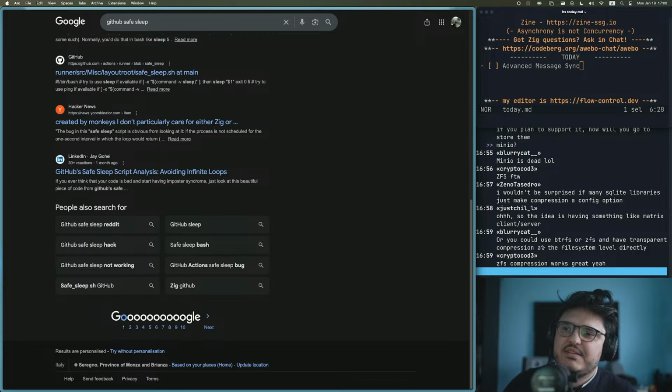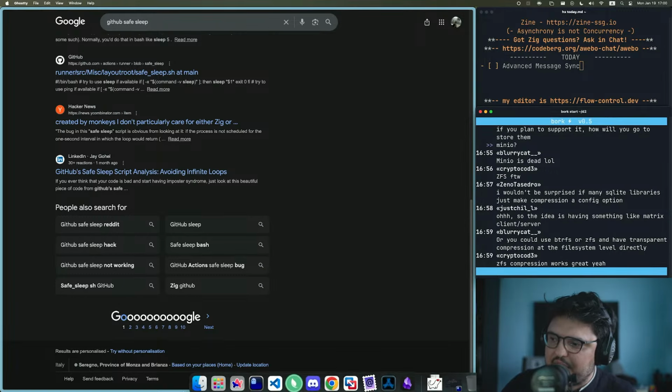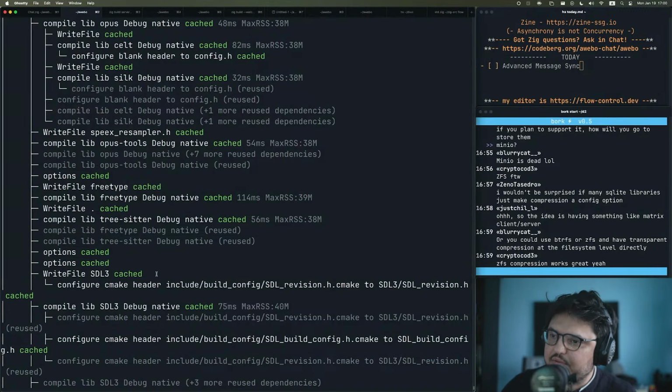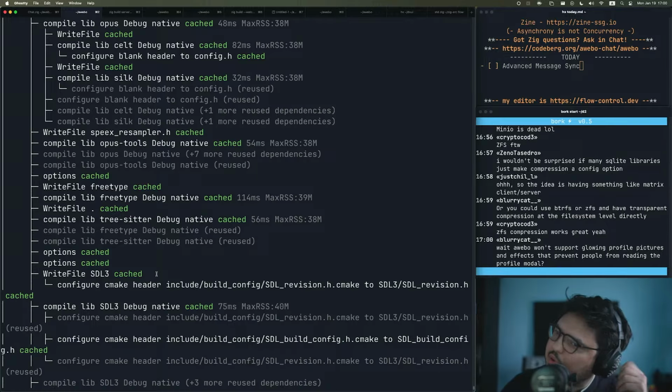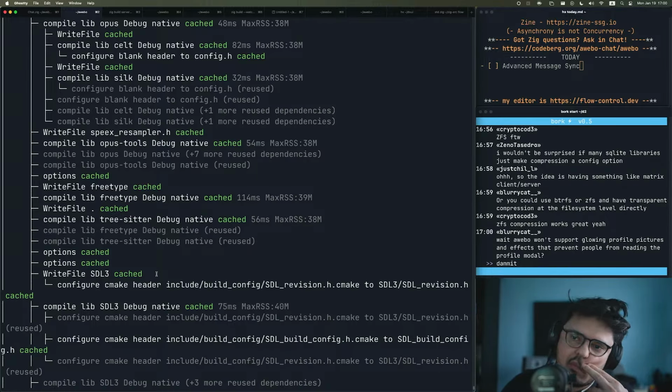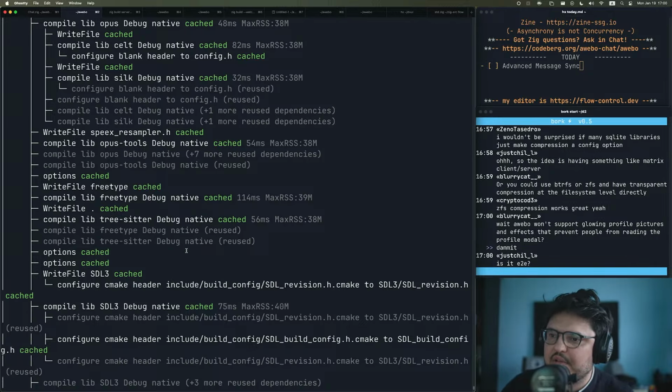In any case, I think these are all things that server admins can do on their own if they really need to. Awebo doesn't support glowing profile pictures and effects that prevent people from reading the profile model. No.